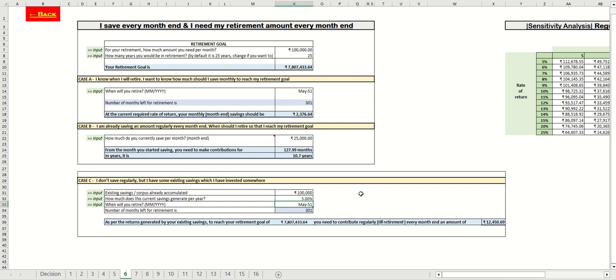Suppose if you put a big investment amount here, say something like, then it is showing you need not save any more amount. That is, your retirement corpus is safe. If you want, you can retire now also.